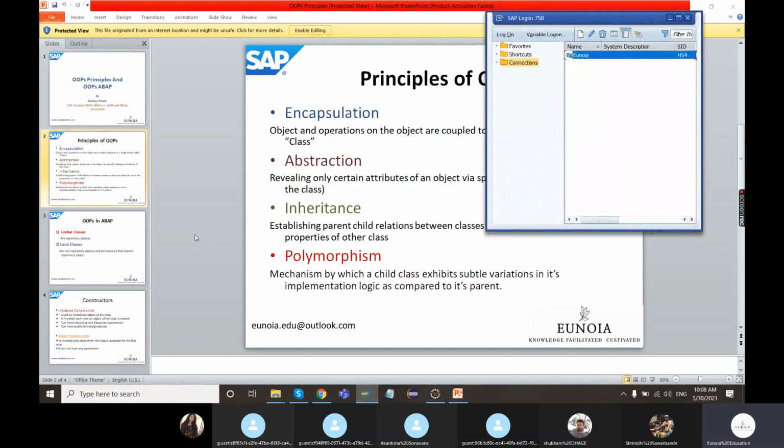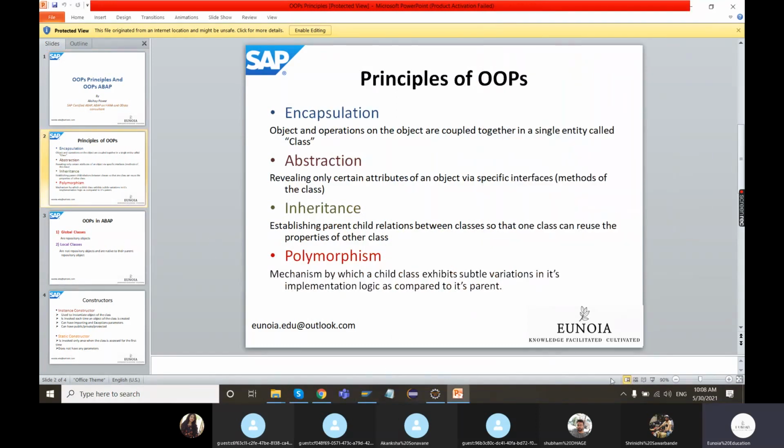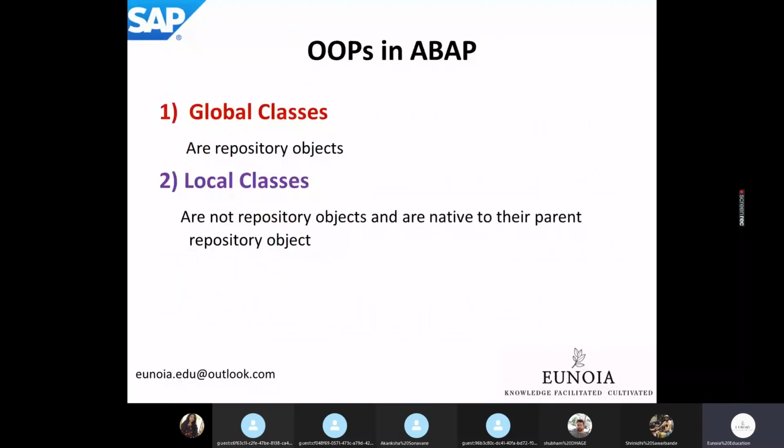Okay. So what we have in OOPS ABAP are two types of classes. One is the global class and one is the local class. Global classes, as you might know, are created and maintained using the transaction SE24. Local classes are created and maintained within the programs. Global classes are repository objects and local classes are not repository objects. These are locally maintained. It's like a subroutine.